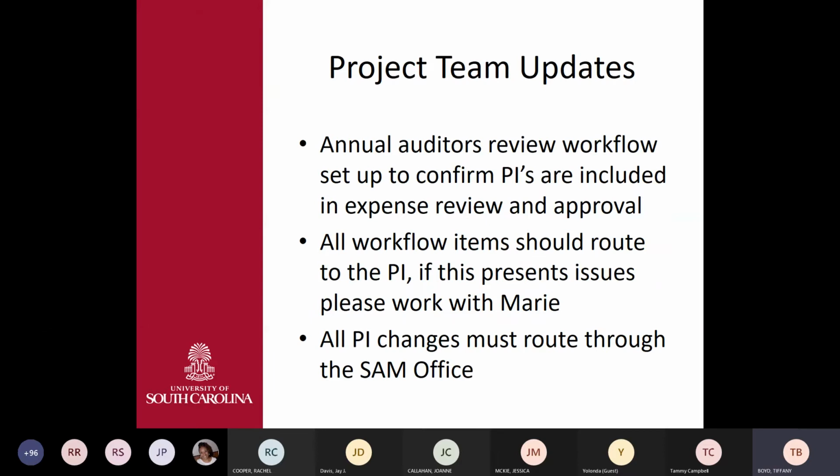So our next update is project team. Within PeopleSoft, there's a project team associated with each and every project that gets set up. This past year, our annual auditors reviewed workflow. What they're looking for is to make sure that PIs are included in the expense review and approval. So all workflow items must go through the PI. If this presents issues, please work with me.